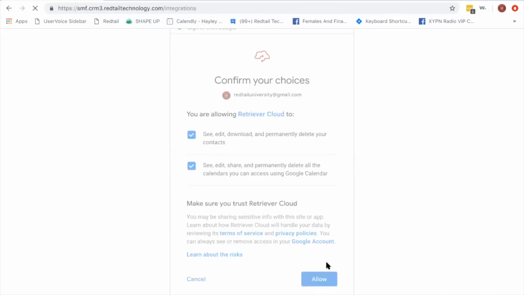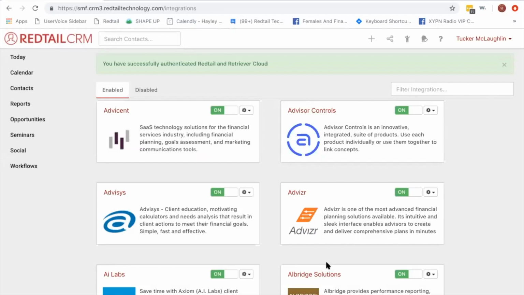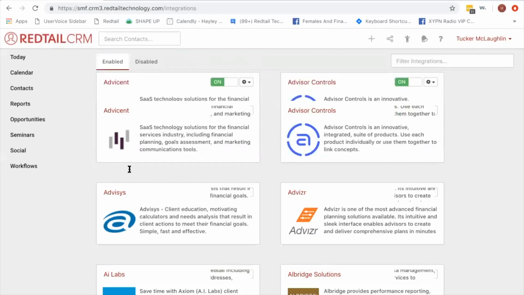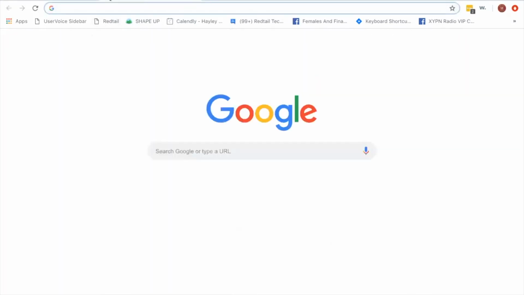Now, something to point out at this point is that it doesn't go to your default Google Calendar or your default Google contacts.